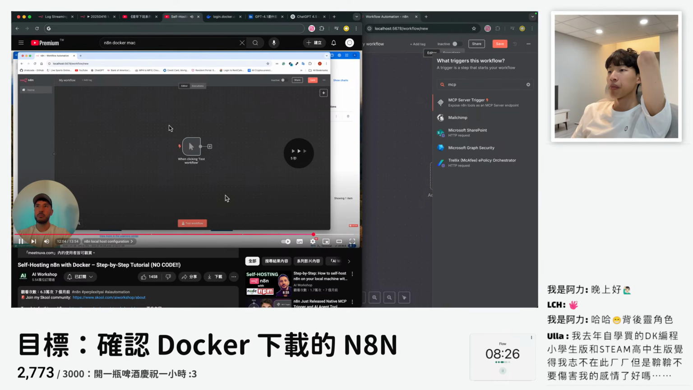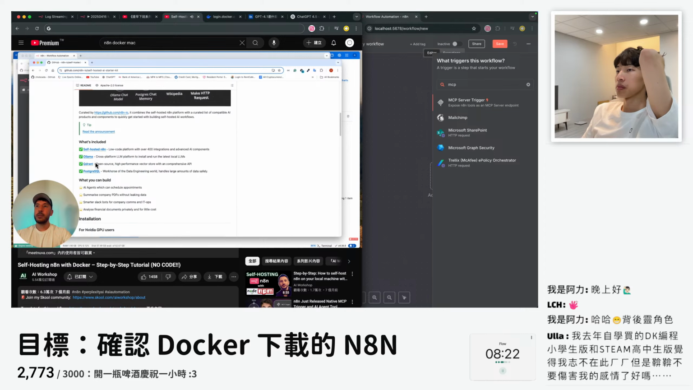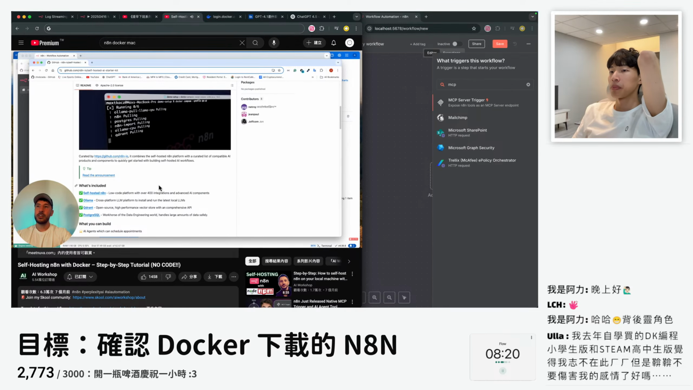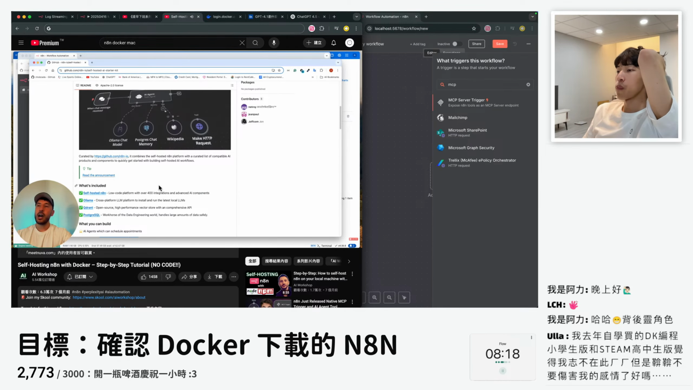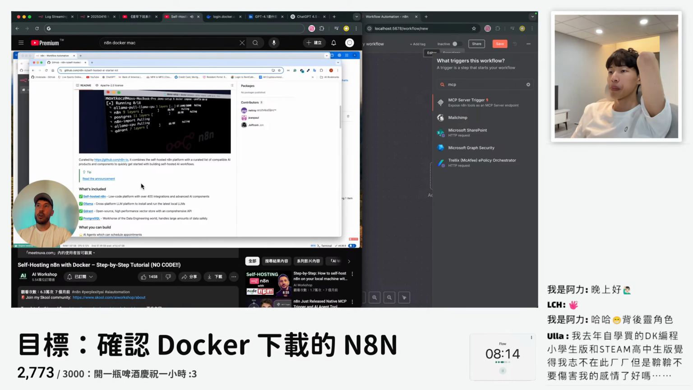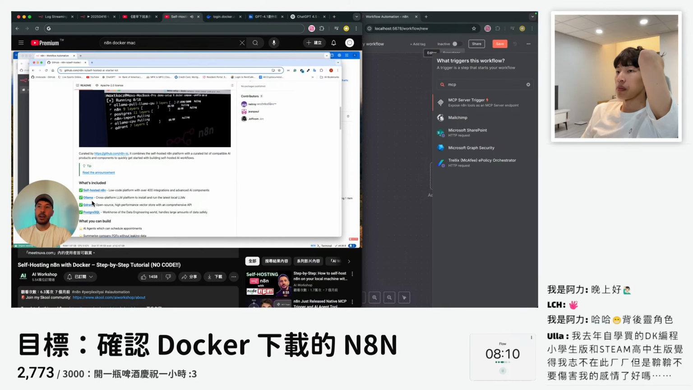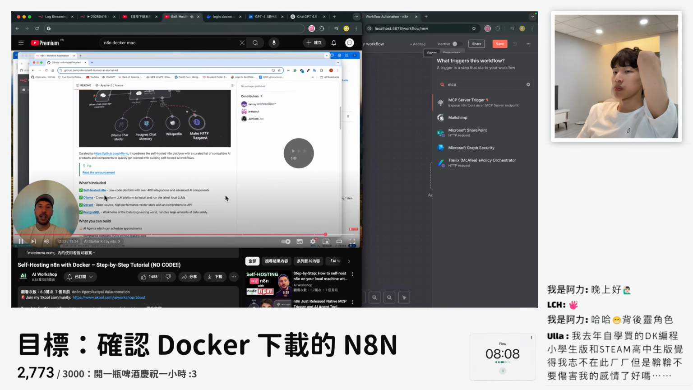So now we're going to make setting up the self-hosted AI starter kit. So this is going to be basically similar to what we did earlier, but now we're going to use our command line because we'll be able to install everything within our local machine, including Ollama and Qdrant.